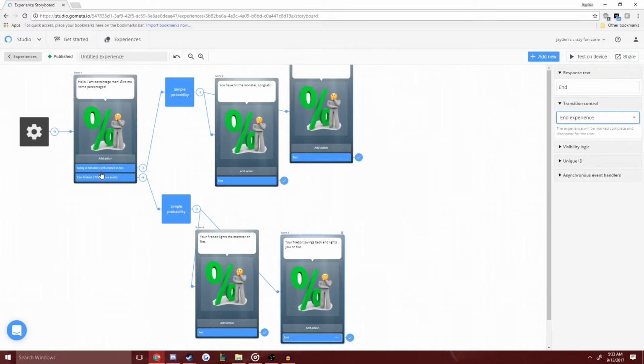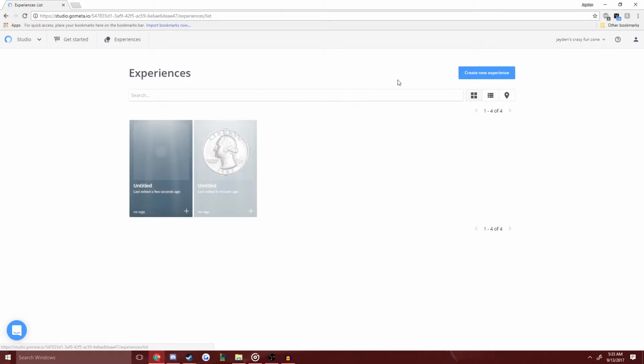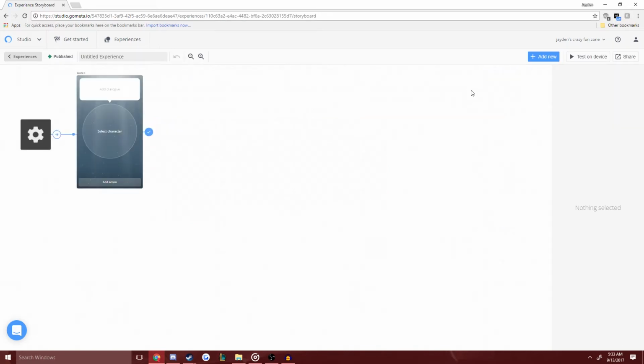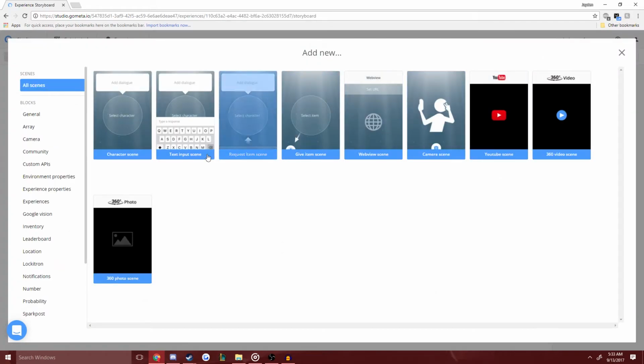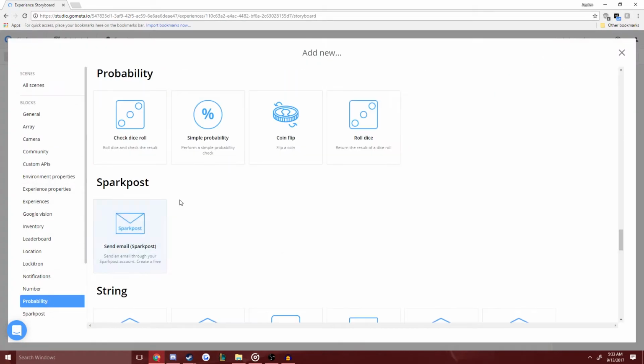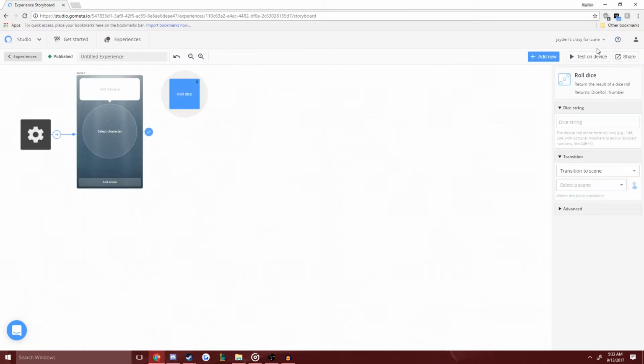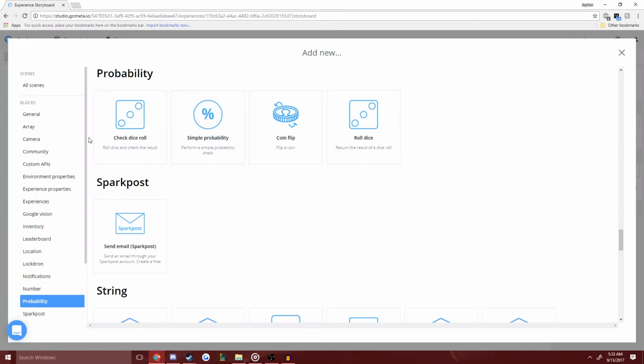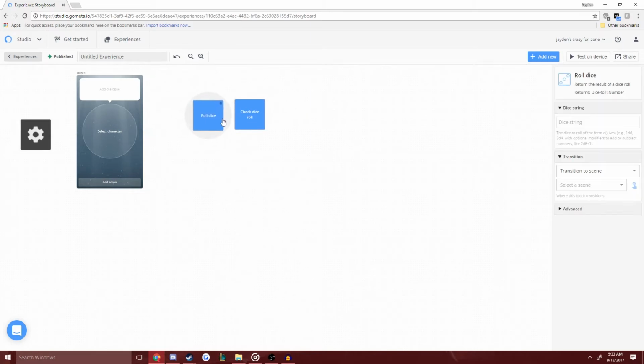So now you have these two and it has probability, and it'll go to here, check probability, and you can have outcomes that are based on percentages, which is pretty sick. So now we're gonna do the dice roll. Good old dice roll. So you're gonna want both of these out. So what do we want the dice roll?